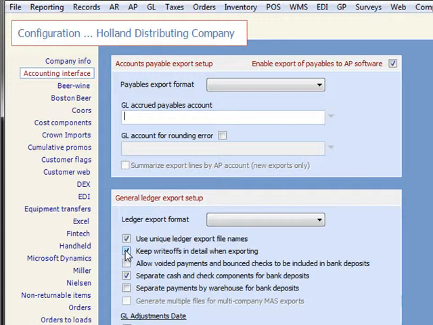eoStar currently supports Direct Connect for Dynamic Great Plains and QuickBooks. All other exports use a flat file to transfer data between eoStar and the accounting package. The setup for Direct Connect will be covered in a separate video.